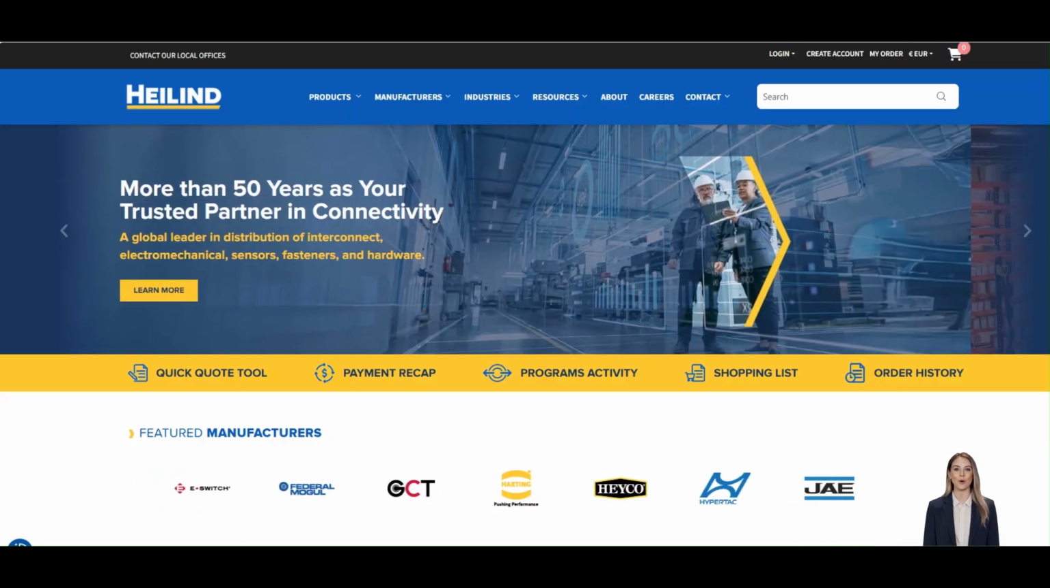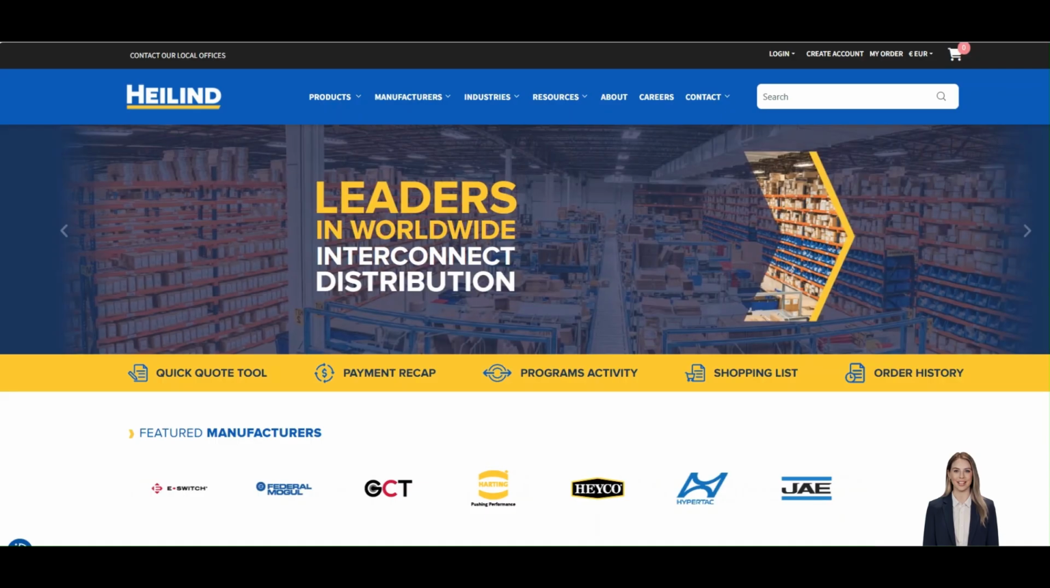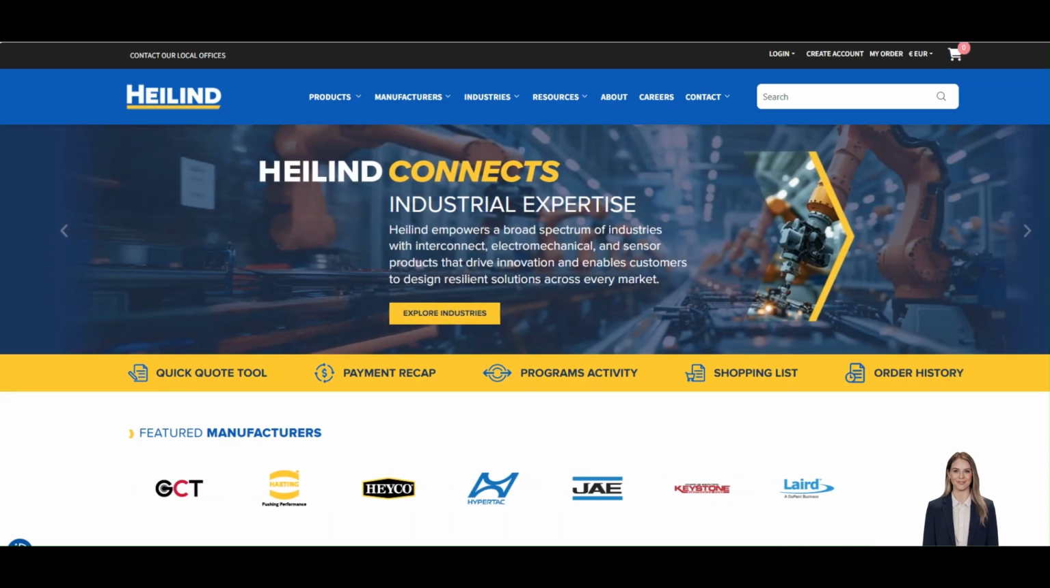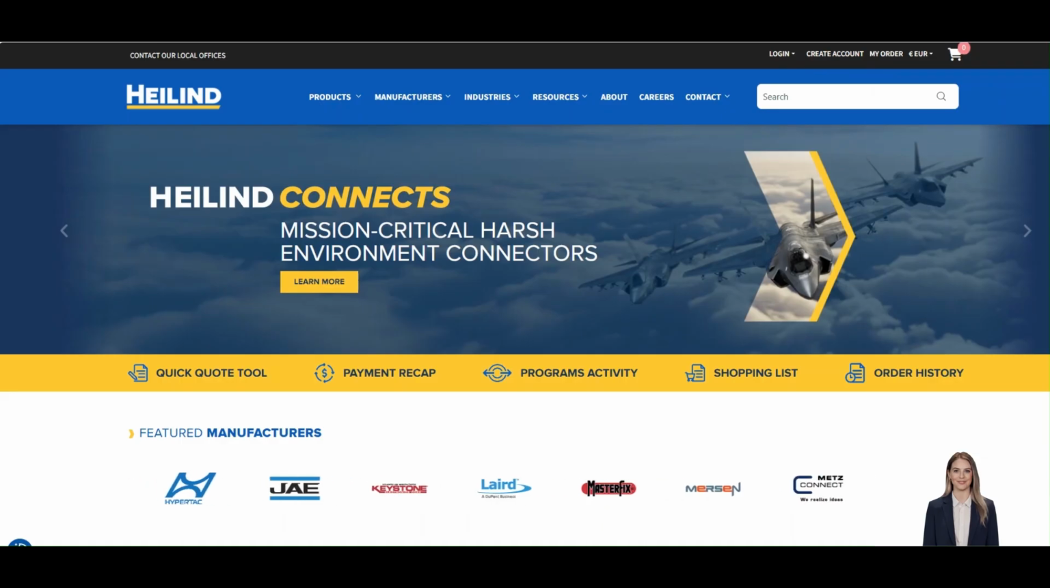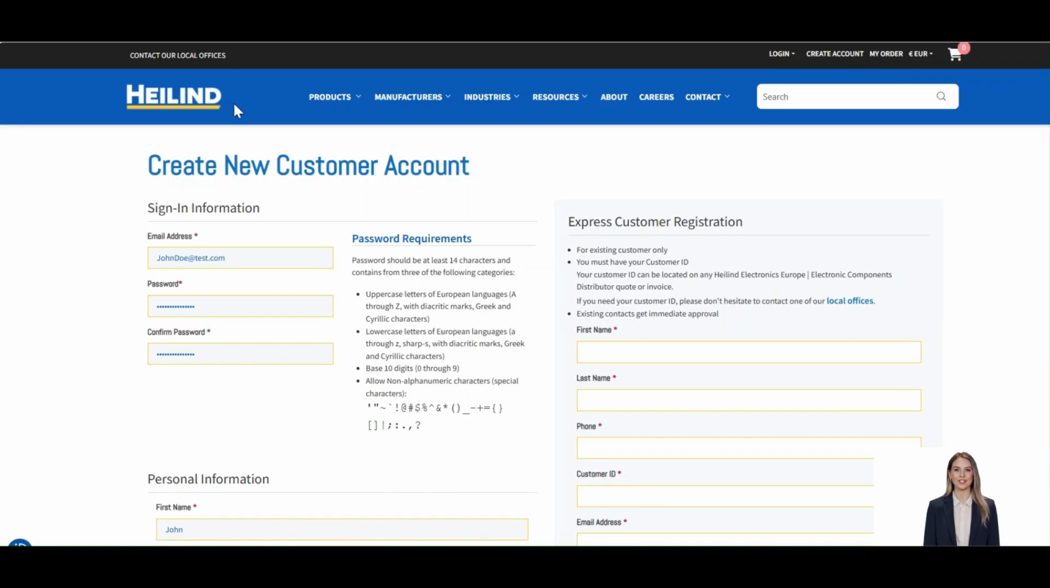The process is quick and easy, taking just a few minutes. Let's get started as I guide you through each step. To start the setup process, click Create Account in the top right corner of the menu. You will be redirected to the Create New Customer Account page.